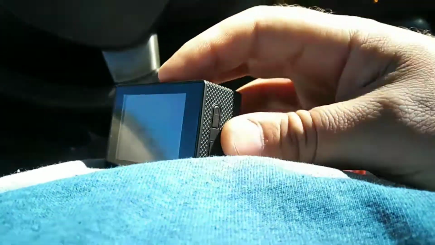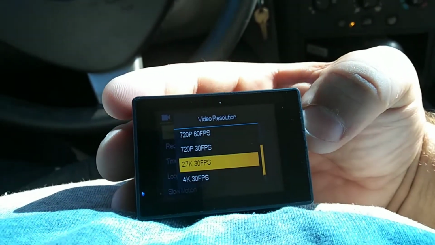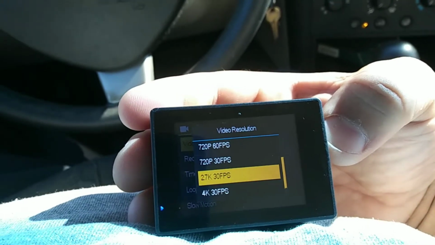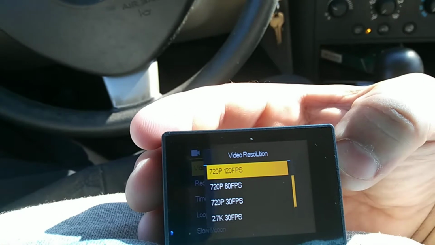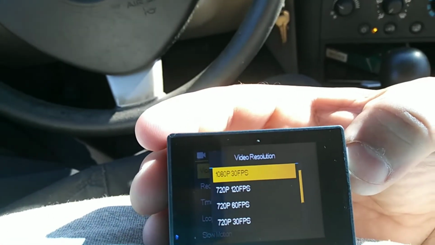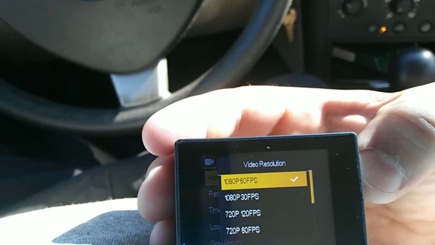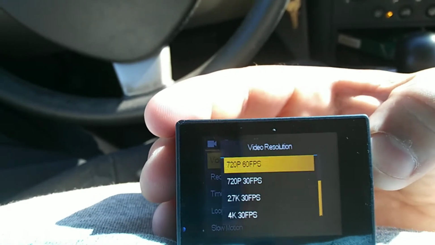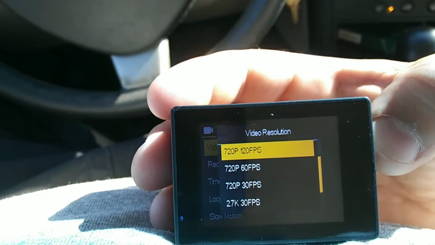There are some buttons on the side here to go through your functionality. So let's see what this goes up to. 4K at 30 frames per second, 2.7K at 30 frames per second, 720p at 30 frames, 720p at 60 frames, 720 at 120 frames per second, 1080p at 30 frames per second, 1080 at 60, which is what I normally use for my GoPros. And then it has, like I said, your slow motion was 720 at 120 frames per second for slow motion.